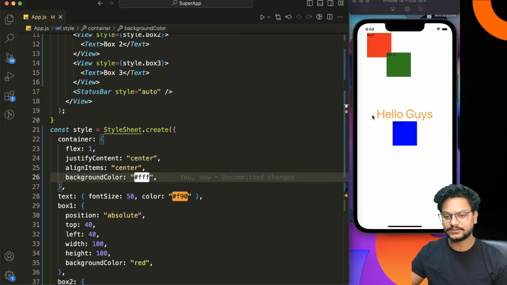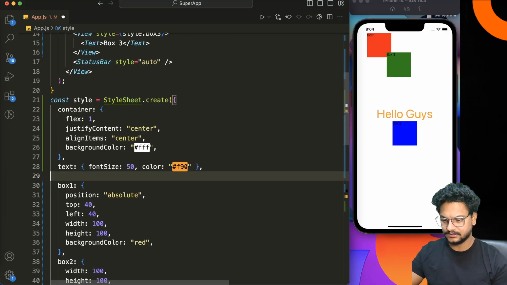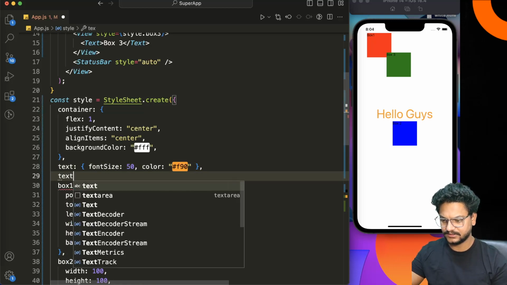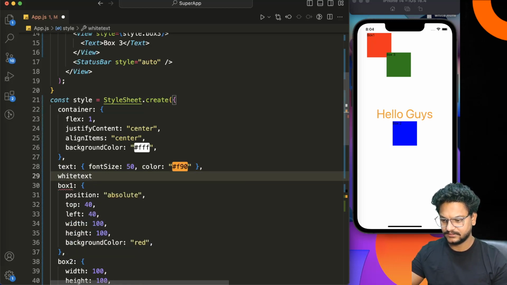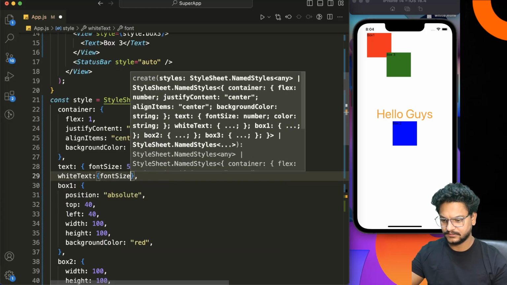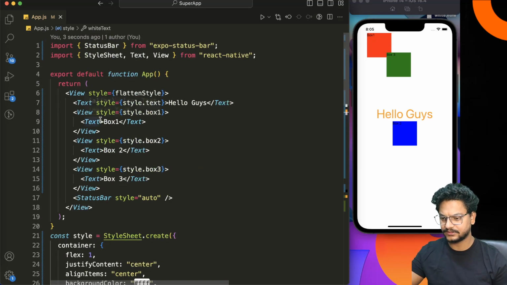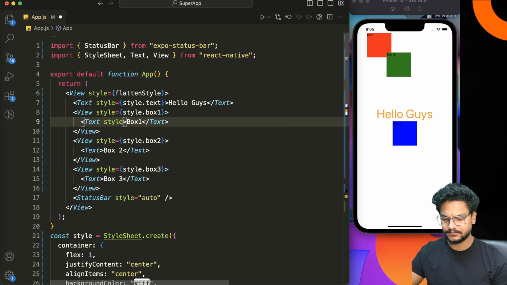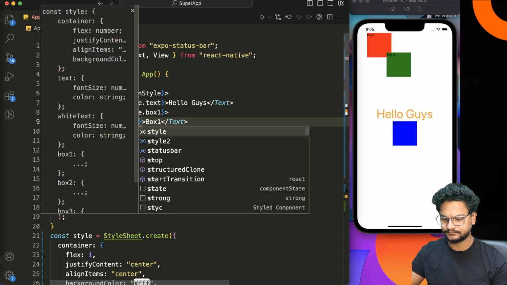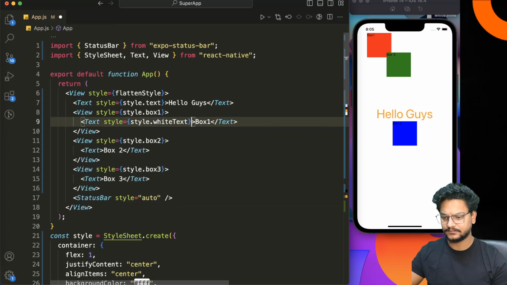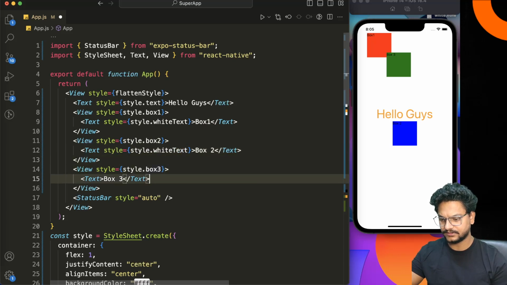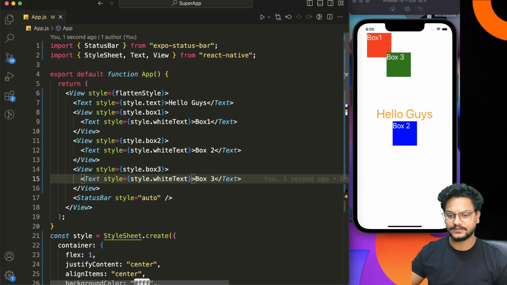So we have three boxes, right? Box 1, box 2, and box 3. For these texts, we can define one more style and call it white text. We have this white text, and we have to start using it like style equals style dot. So now you know how to use this, right? I'm quickly doing that for you, because we need to understand how we can use that absolute fill property, which is coming in from the style sheet.